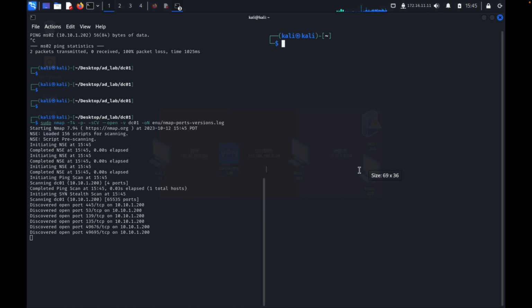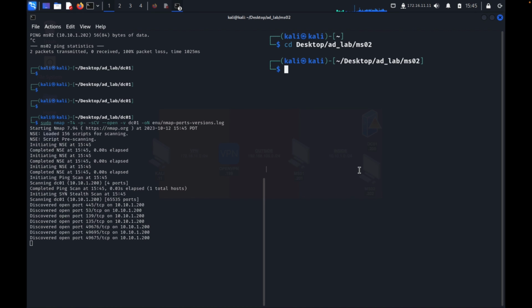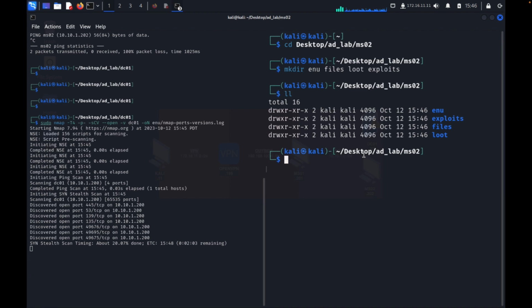And let's run a concurrent one against MS02. So similarly, we can go ahead and say make directory enu files loot exploits, sudo nmap -T4 -p- -sCV -v MS02, save the output, nmap ports versions.log.